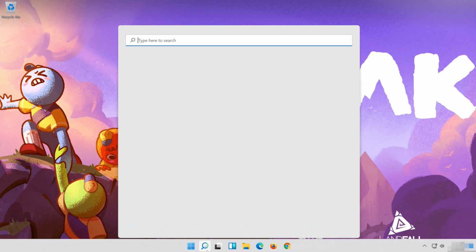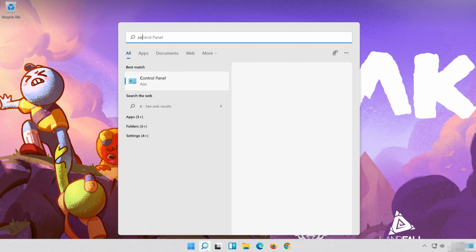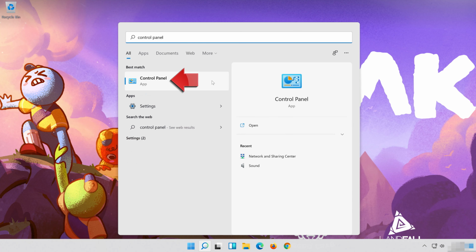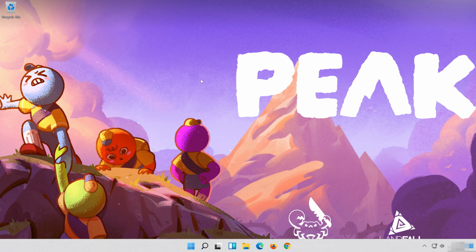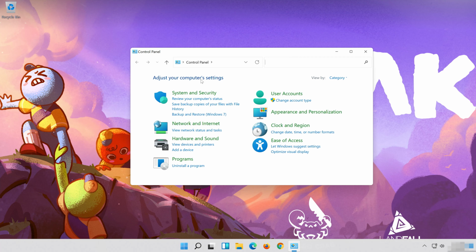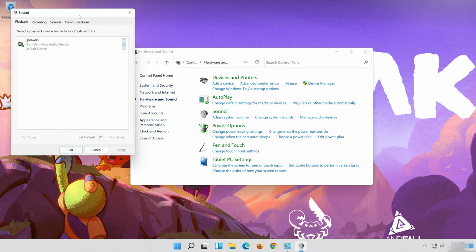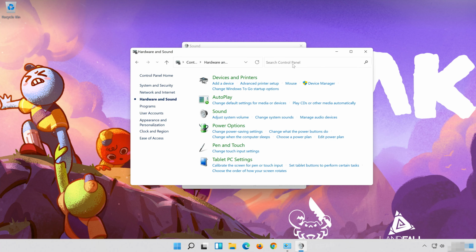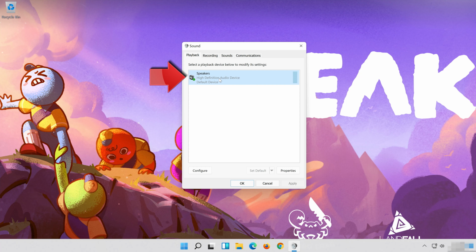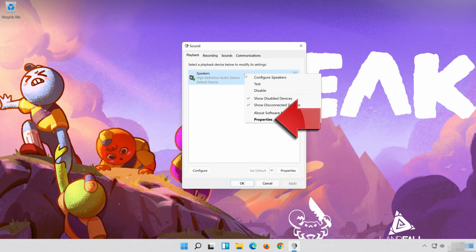Open Start and type Control Panel. Open your Control Panel. Click on Hardware and Sound. Click on Sound. Select your audio device. Right-click your audio device and select Properties.